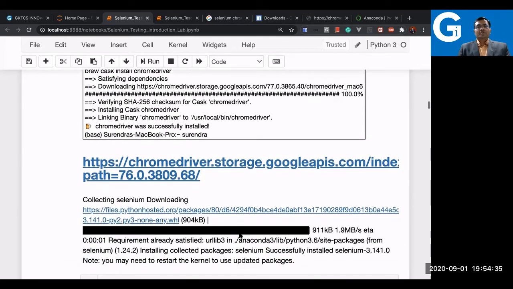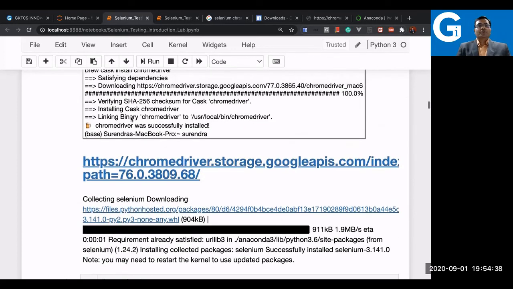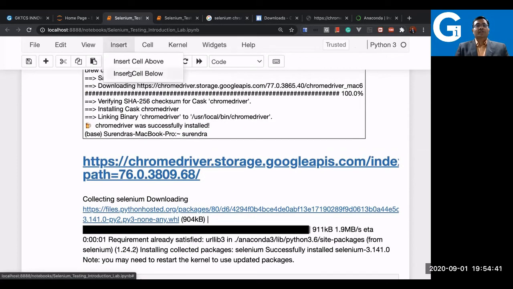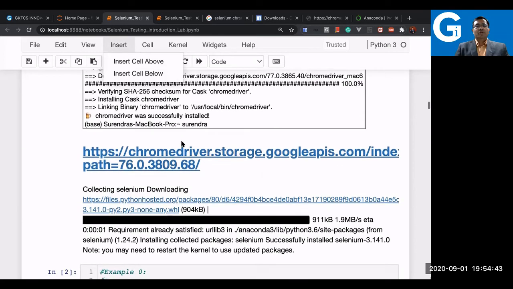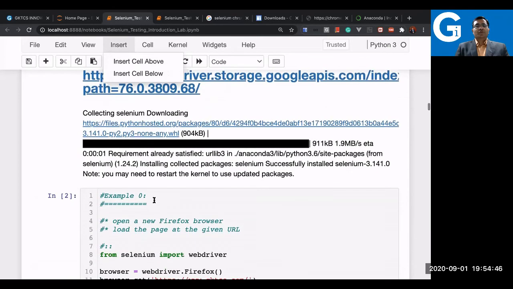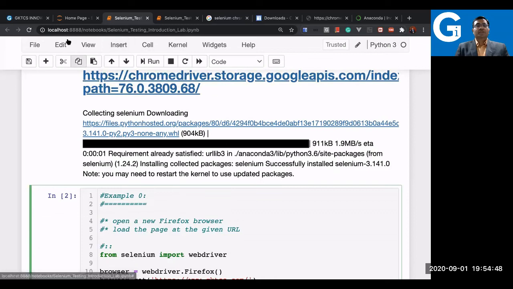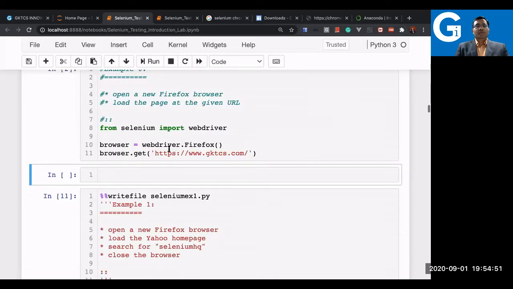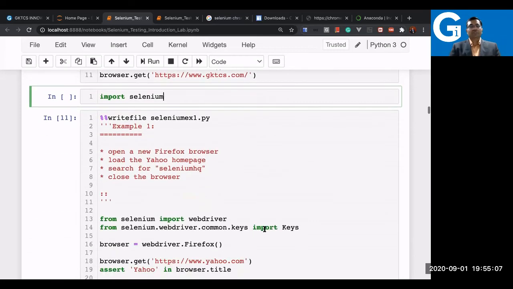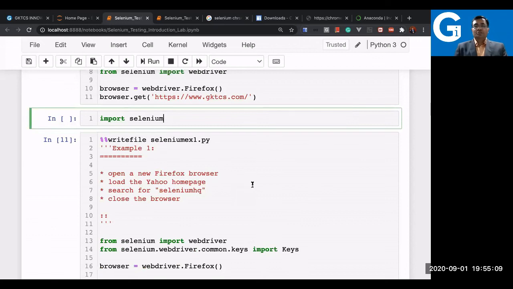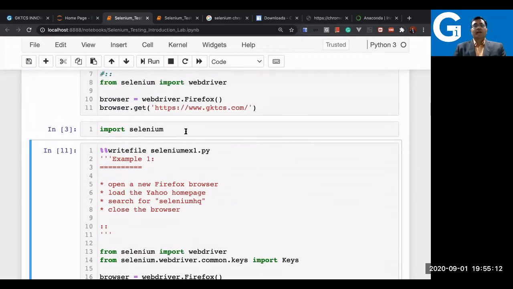I will suggest you go for testing it now. I'll insert one more cell here so that you can test it once you install Selenium, before we even write a script. So I'm writing one cell here in the notebook and showing how to check whether Selenium is installed properly or not. You can try to import the library, Selenium. This is the library which needs to be tested first, so first you check whether you can import Selenium or not.